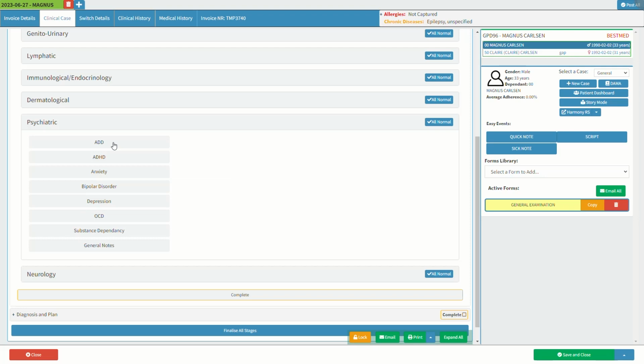Click on the ADD button for a third time to deselect the ADD button and collapse all of the information captured within it. Please note that the button behavior demonstrated will apply to all the buttons within the Psychiatric Subpanel.